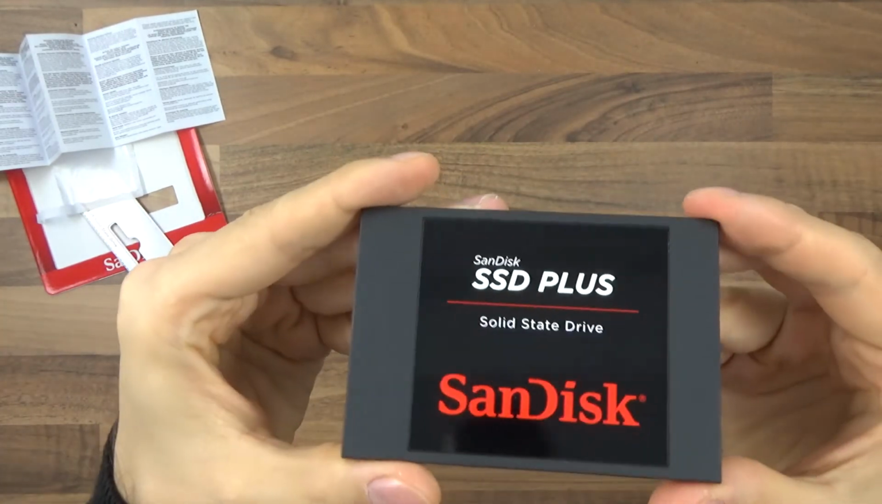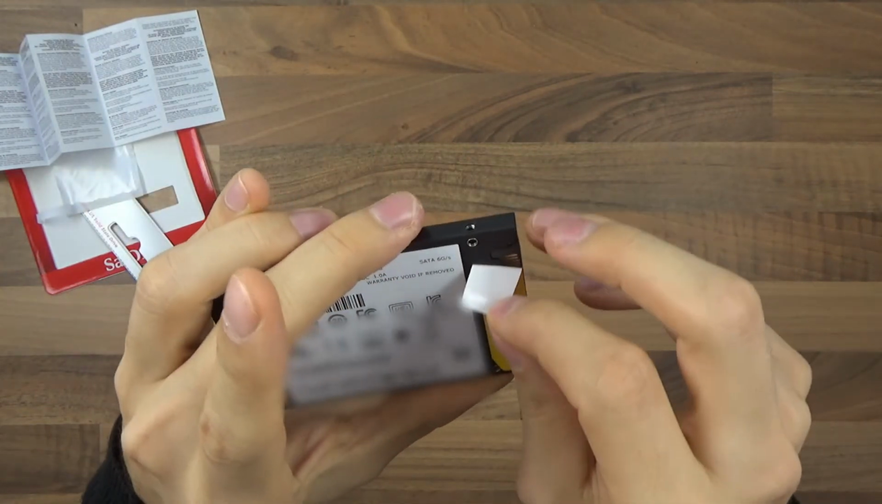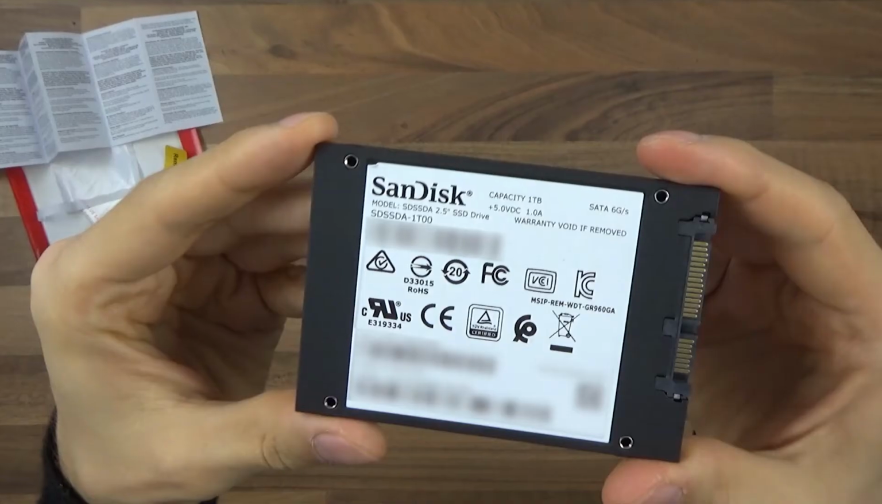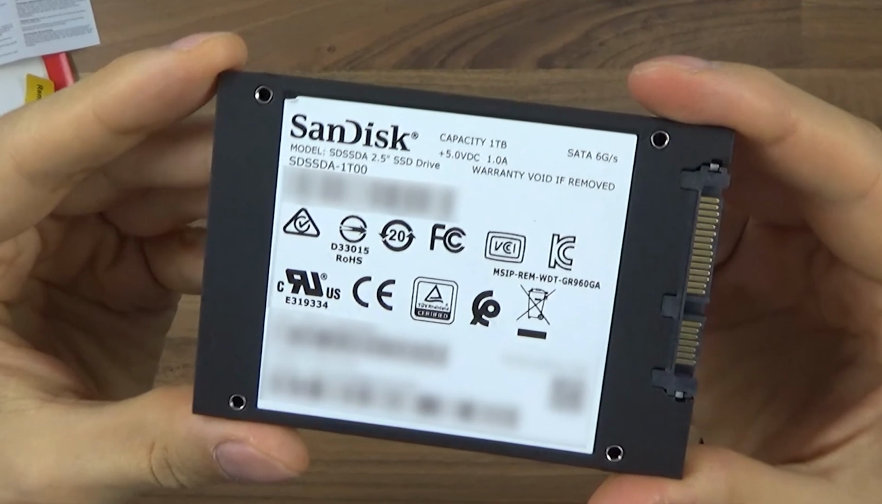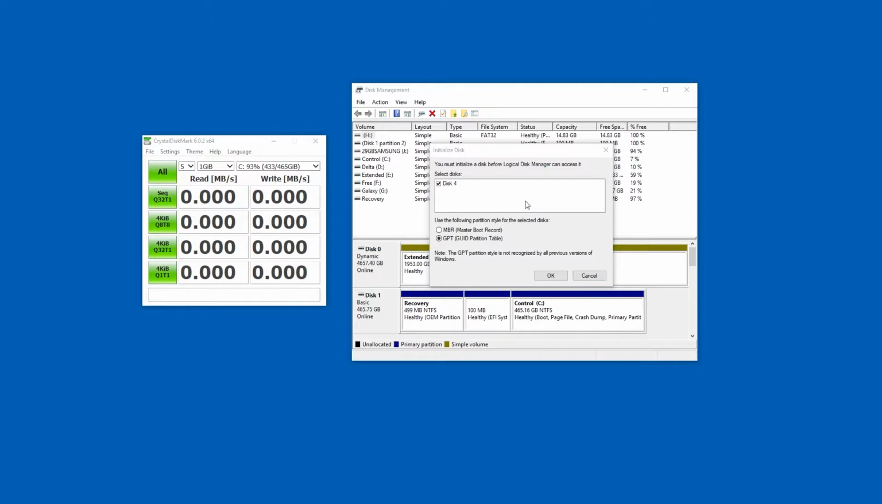Here is the drive, SanDisk SSD Plus, solid state drive SanDisk. My first SanDisk, by the way. Not for SD cards, but for SSD cards. SDSSDA 2.5-inch SSD drive, SDSSDA-1T00. Okay, so I have to initialize this one.